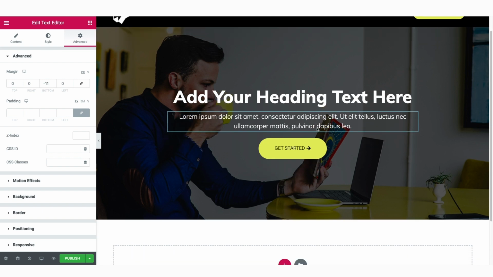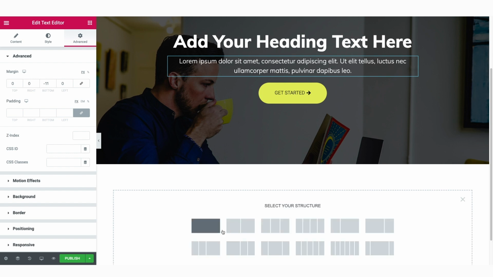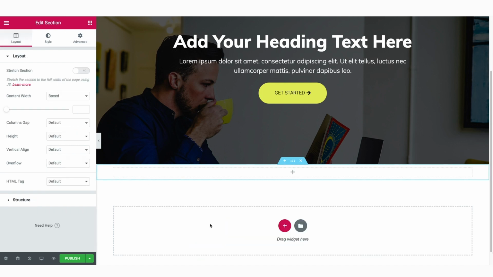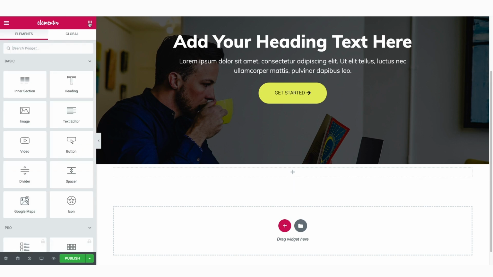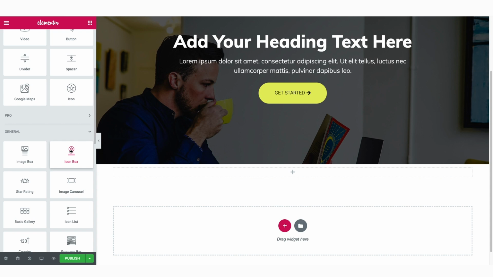Okay, so moving on, now we're going to add a little services section. So what I want you to do is click on the plus sign, and we're going to start with a one column layout. And just click the grid up here, and you're going to choose an icon box. So let's find that under General and just drag it right in place.